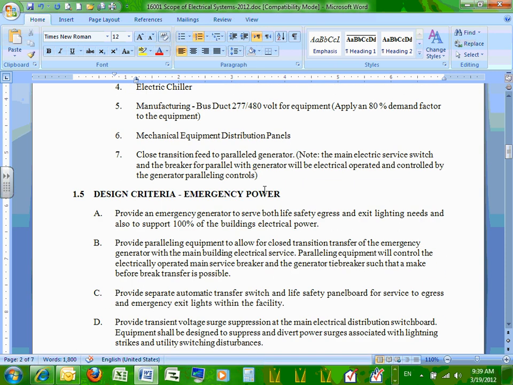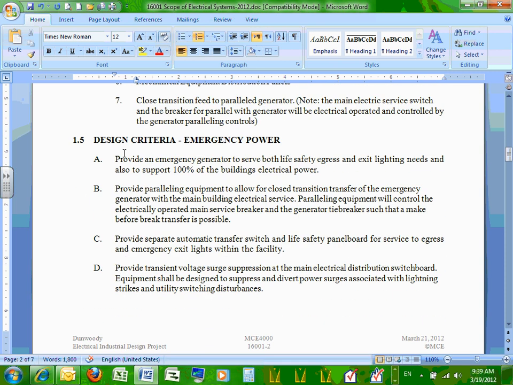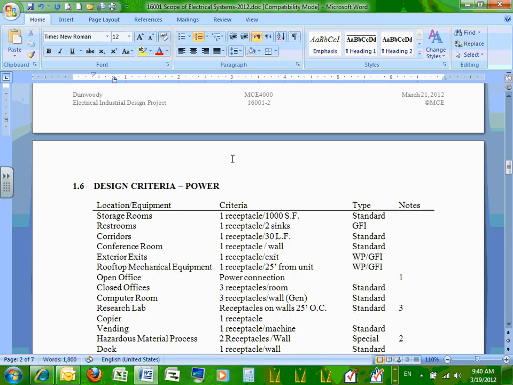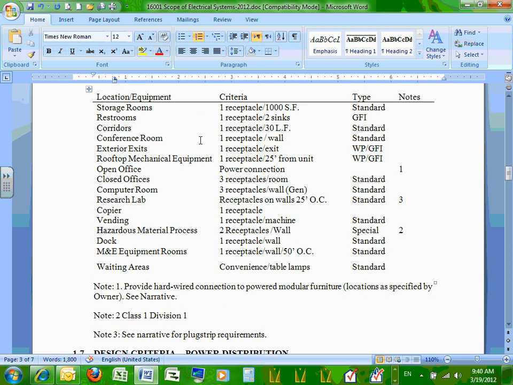Okay. And I'm running through this because Mishad will talk about it in a little bit more detail. Design criteria, emergency power. We're going to have a backup generator for the whole building. Moving into the power criteria.